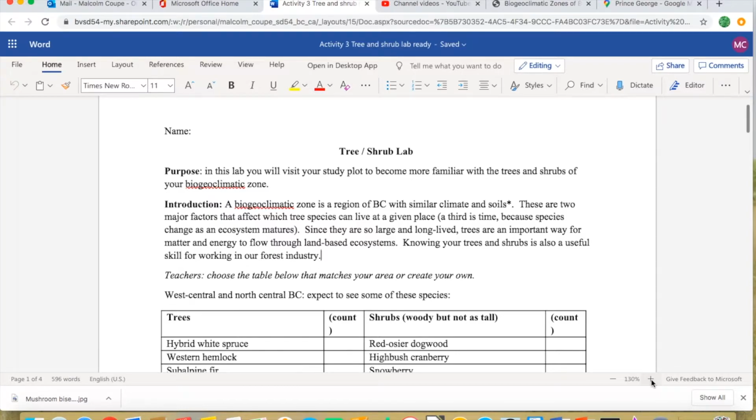The other concept I would like you to become familiar with is that of the biogeoclimatic zone. And that's a word that we can break up into parts. Bio means life. Geo refers to the earth. And climate refers to long-term patterns in weather. Biologists have divided BC into a number of what are called biogeoclimatic zones, just as a way of describing the living things that are found in the different zones.